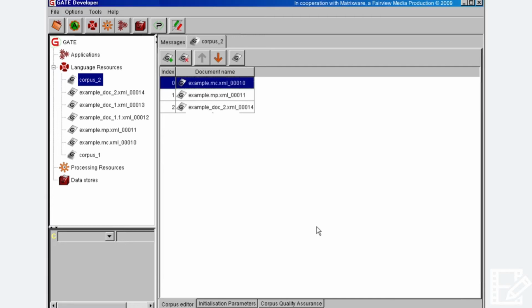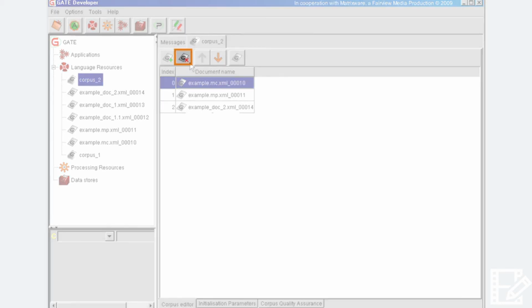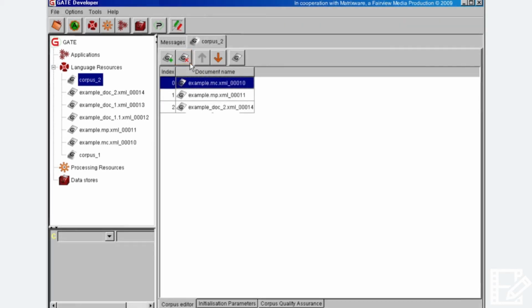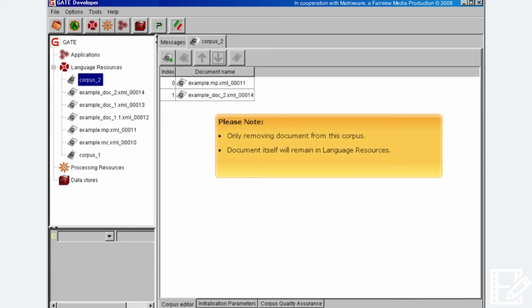To remove a document from the corpus, select the document you wish to remove and click the Remove Document button, located to the right of the Add Document button. Remember that you are only removing the document from this corpus. The document itself will remain in the Language Resources.